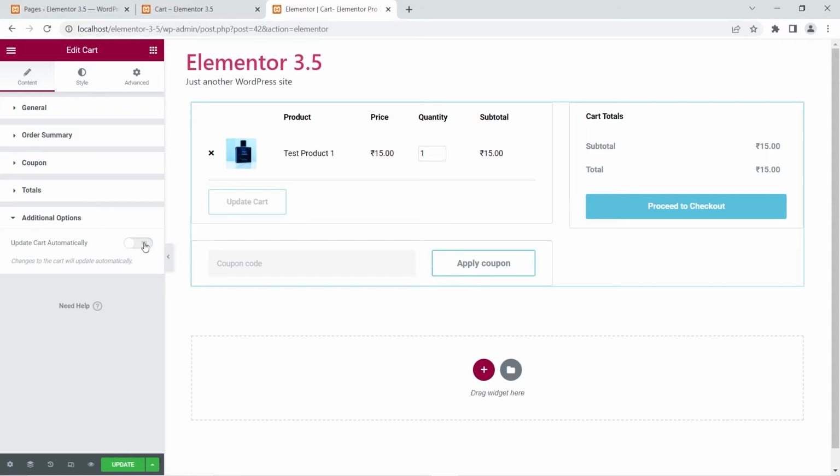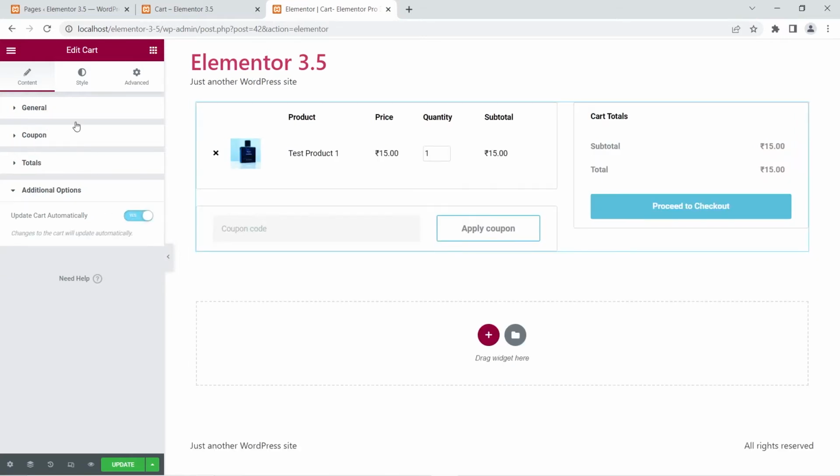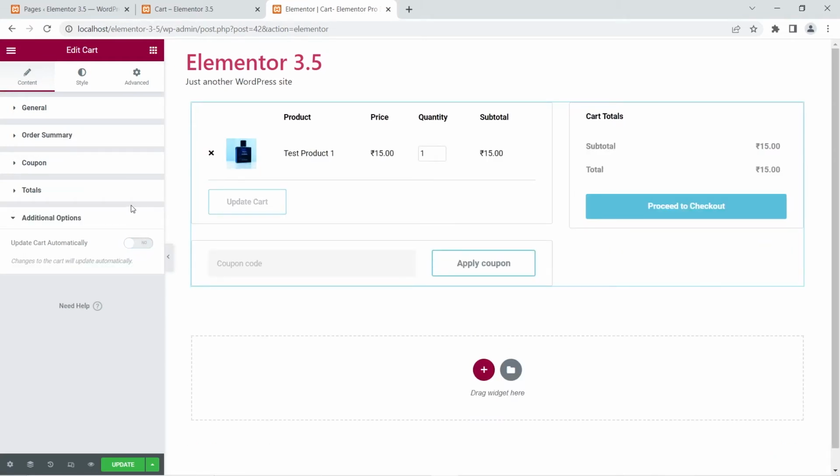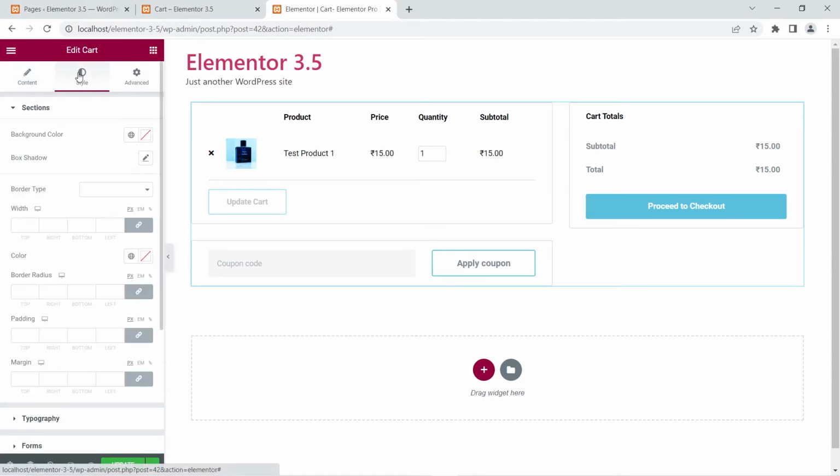Okay, so let's just enable this option and you will see that option will go missing. The button goes missing. The order summary tab no longer exists over here. So right now we are going to disable this, and you will see it right over here. Okay, now moving on, the next option is the style settings.